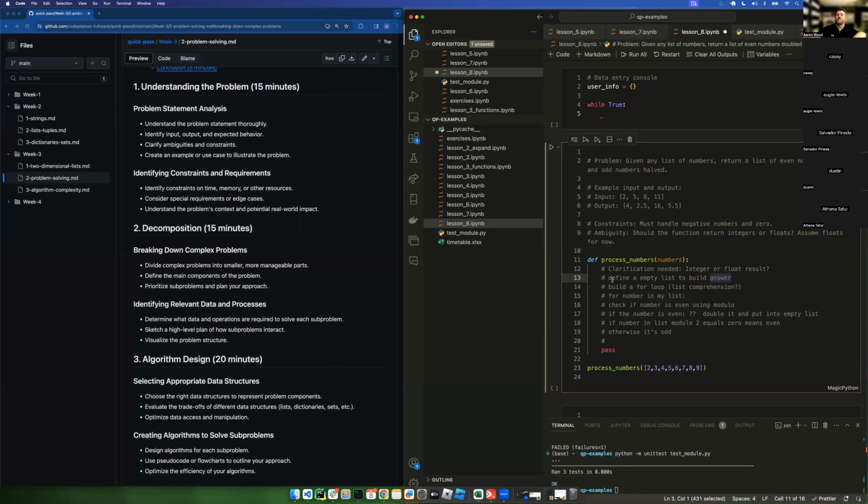So we've kind of gone back, we realized we need to go back and do this. It's exactly what you're supposed to do when you're building this. You won't think of those initial things right away, but when you're talking it out and building your pseudocode, you can come up with a way to get to the answer. So define an empty list to build an answer, then build a for loop, maybe list comprehension. So, for number in my list, check if the number is even using modulo. If the number is even, we know we're going to double it and put it into the empty list.